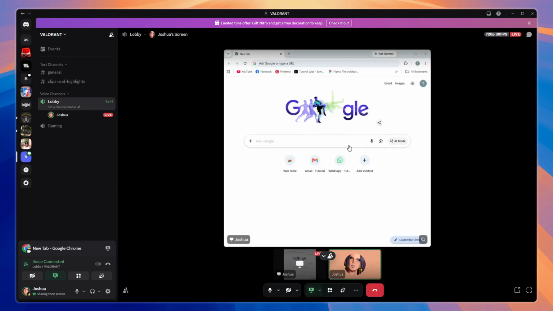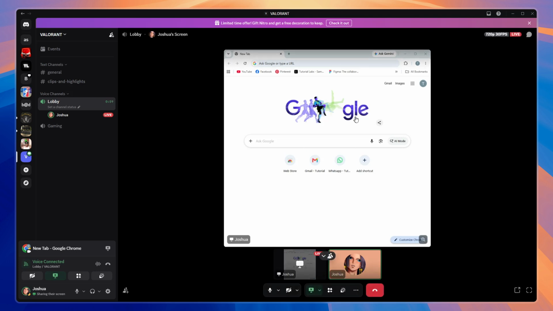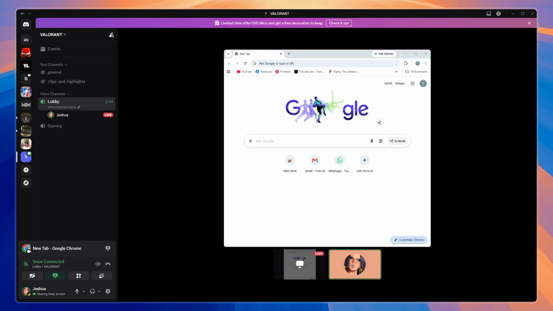After selecting Google Chrome, Discord will immediately begin streaming your browser to everyone in the voice channel. They'll be able to see everything you do within Chrome in real time, whether you're browsing websites, watching videos, or presenting content. The stream quality will depend on your internet connection and Discord's automatic optimization.